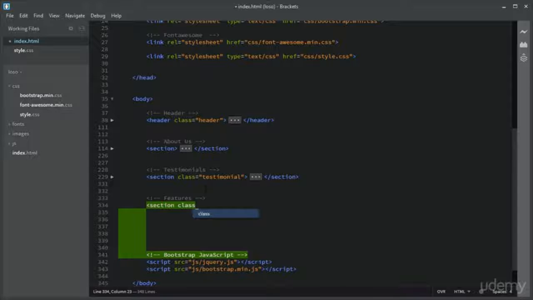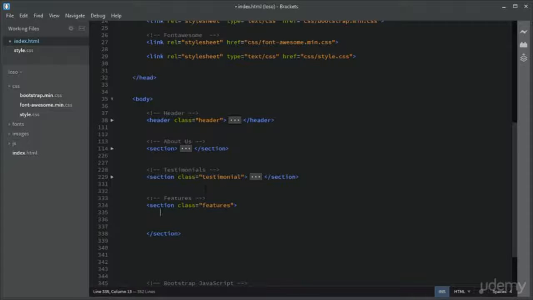It's a section with class of features. And inside that we need our class of container from Bootstrap, and inside that we will add a div class of row.